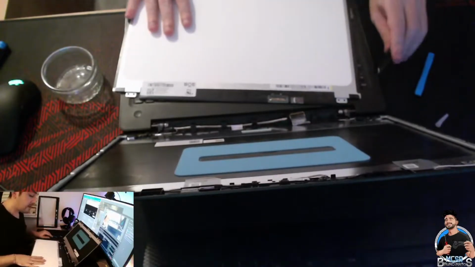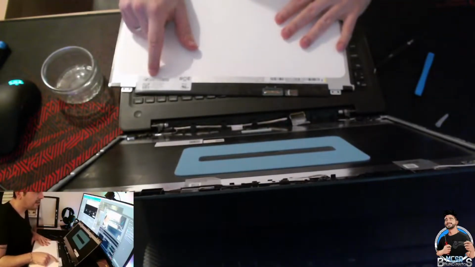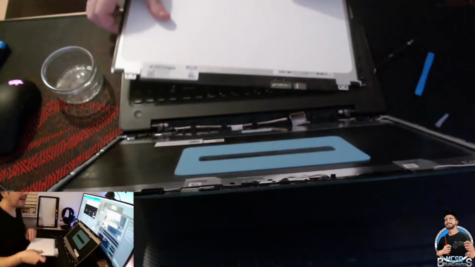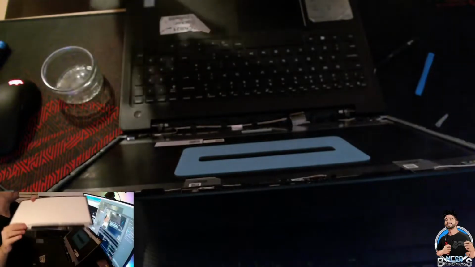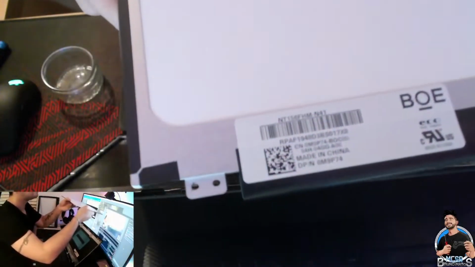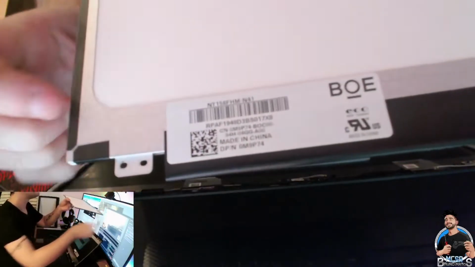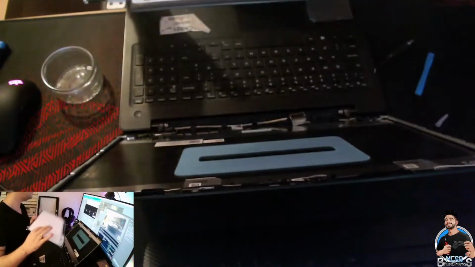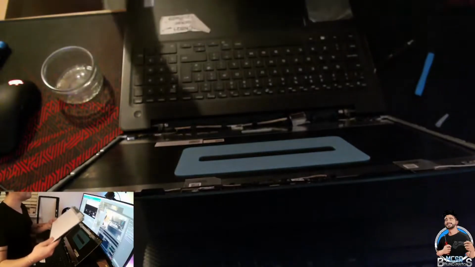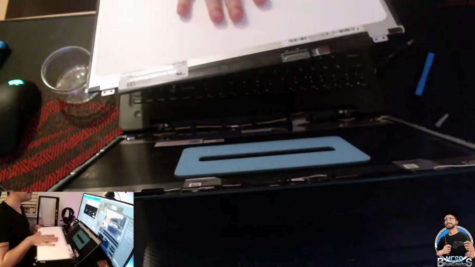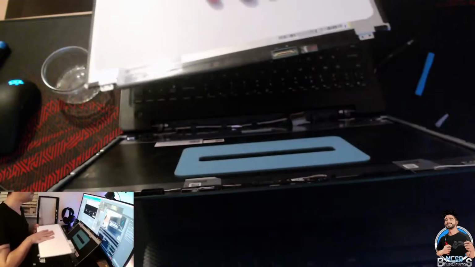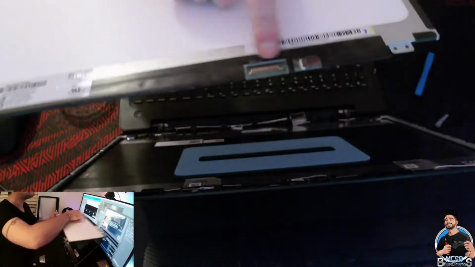So I'm gonna order a new screen. This is the model of the screen right here. Normally it's like a long number. Let me see if I can show it. So this is basically the model of the screen that you need to actually order a new one. Now, sometimes, in the case of this one, there's the same model for the same laptop, but with either 30 or 40 pins. In this case, this is the 30 pin.